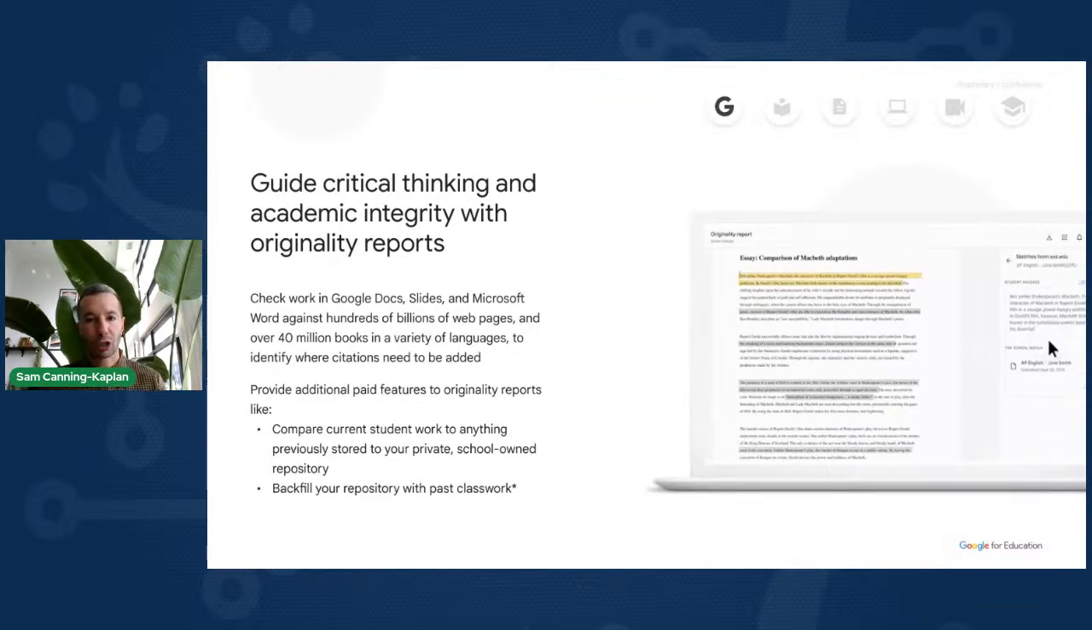So let's say you want to also check this work against previously submitted student work. It'll also do that. You'll also be able to backfill previously submitted work. So as things are submitted into Google Classroom, they'll be added to the repository. So when future checks happen, it will check against them as well.